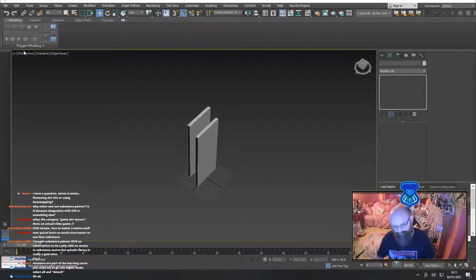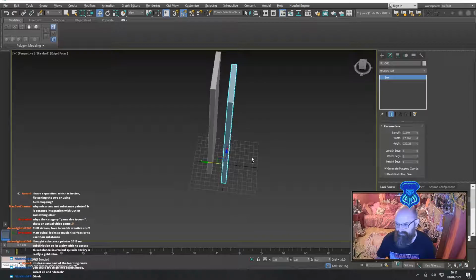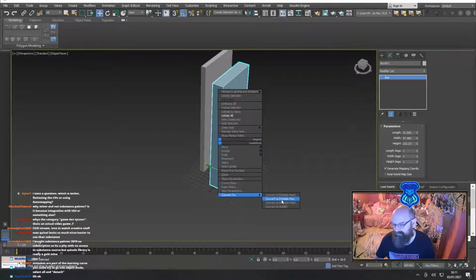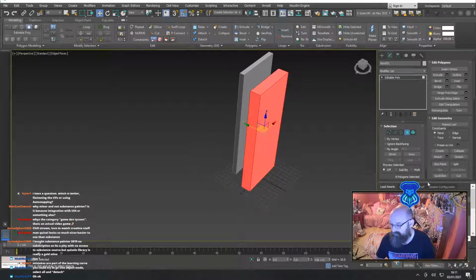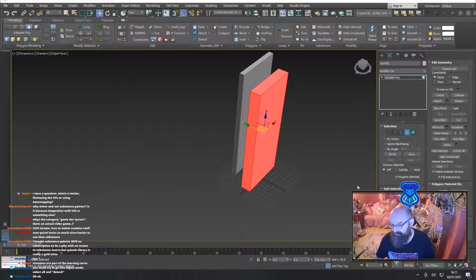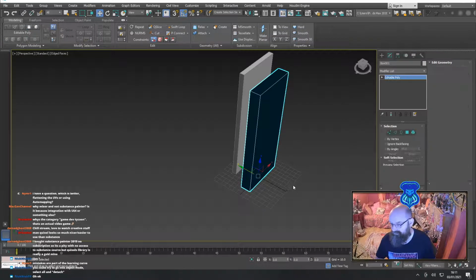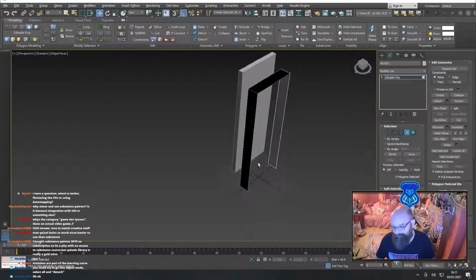Workbench. Now I know what I'm doing. Now I know that's going to be in the middle, so increase the length just a teeny bit. There we are. Go to editable poly. Select it all. And flip. There we go. Now we get rid of those internal polygons that I don't need. Like that.